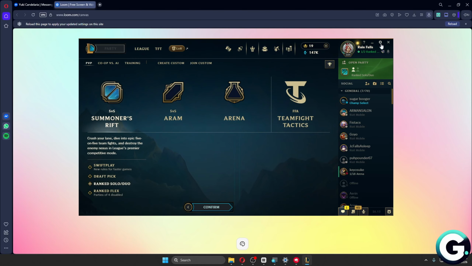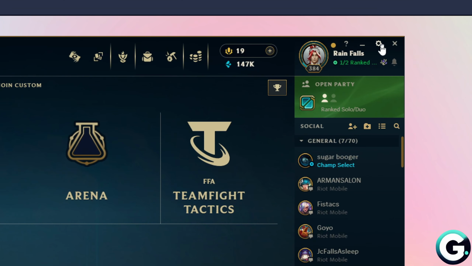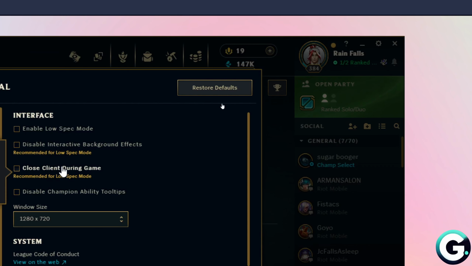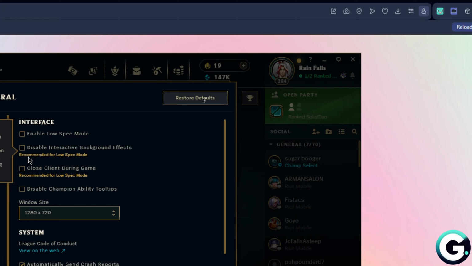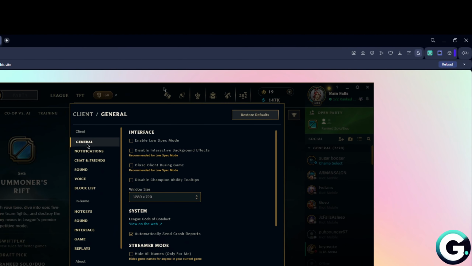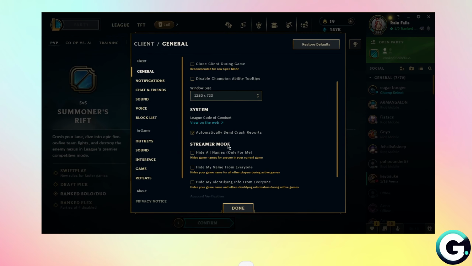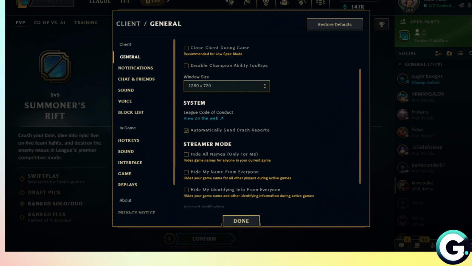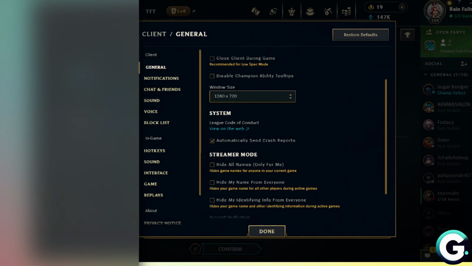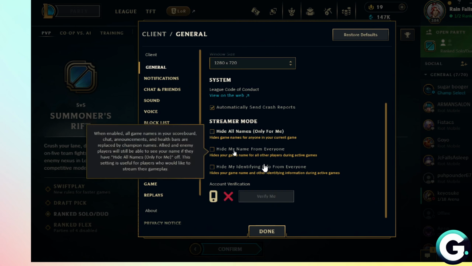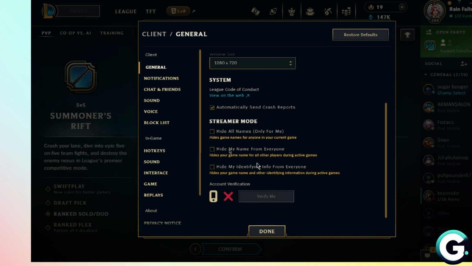In here, you want to select the gear icon, which is going to be the main settings for League of Legends. This will then open up, and you just want to select the general setting, scroll down, and under it we have the streamer mode options. So basically in here, you want to customize your streamer mode the way you want to.